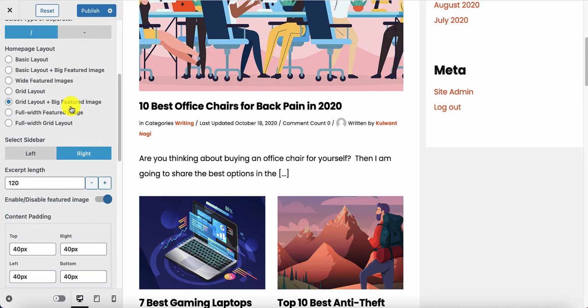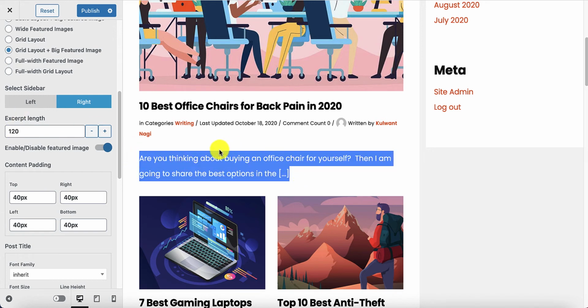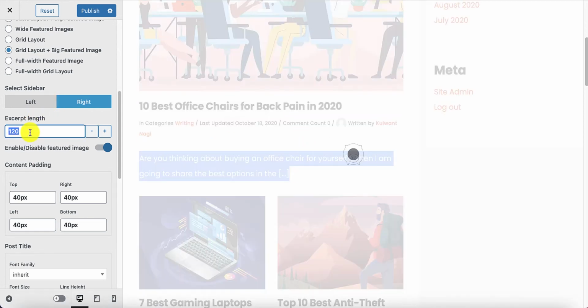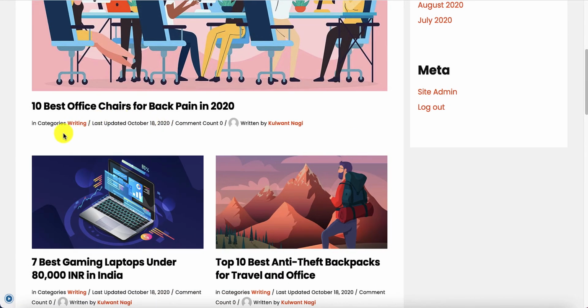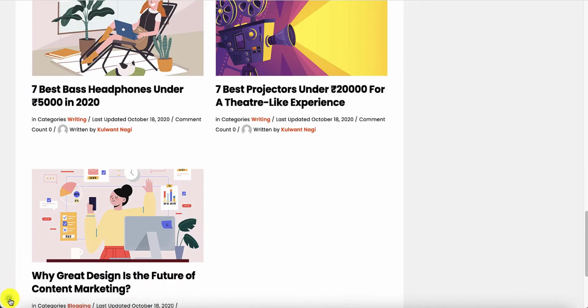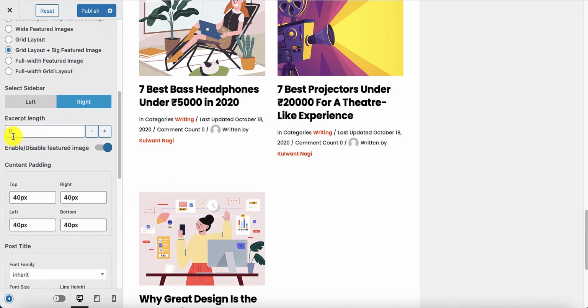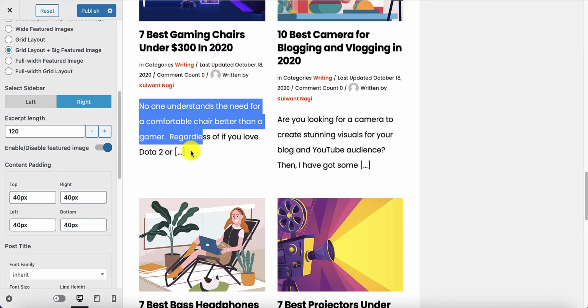Now let's move to the next setting. This is called excerpt length. This is the excerpt. Now let's say you want to disable this excerpt on the home page. So we have given the setting for that also. Just make it 0 and now there won't be any excerpt. Can you see that? There is no excerpt on the home page now. So you can just disable it by making it 0. Let's make it 120 once again, and now we would see the excerpt here.